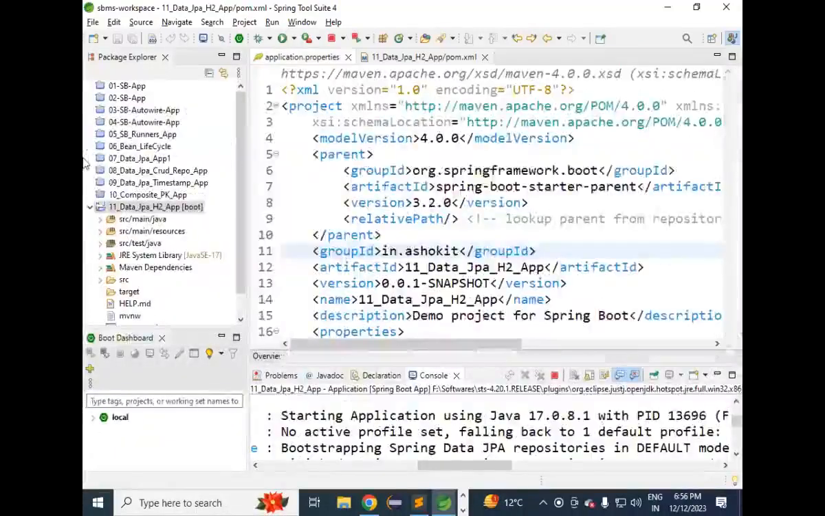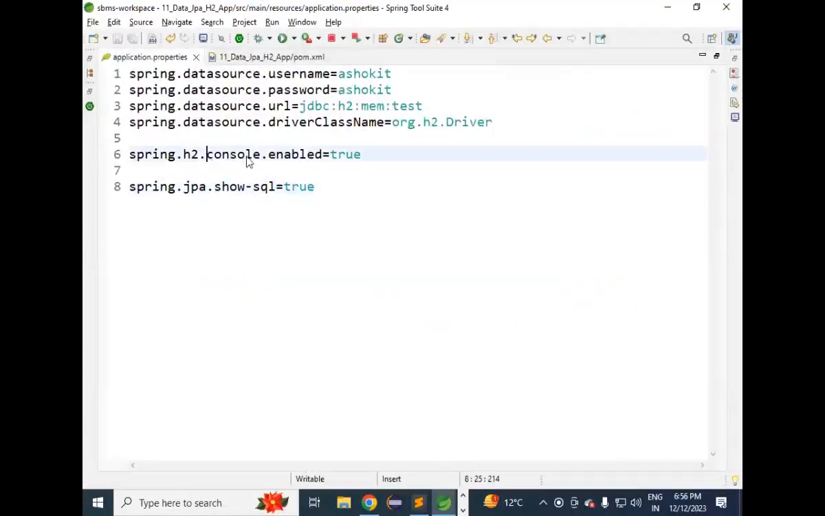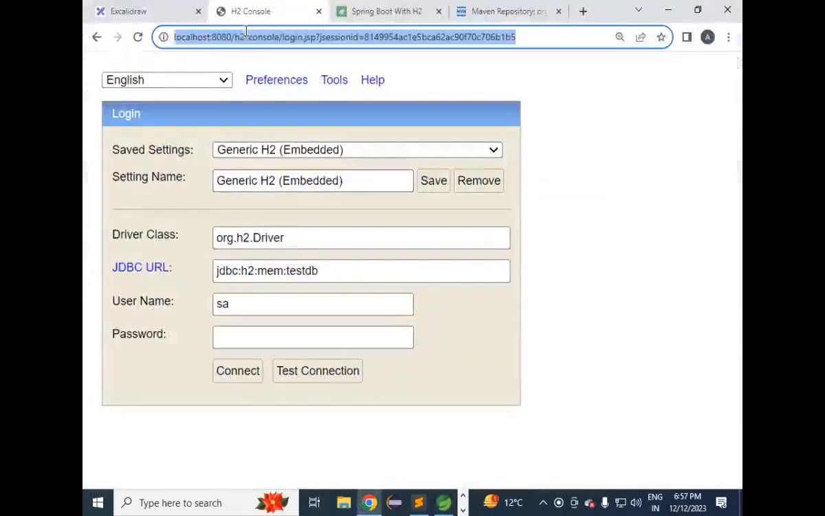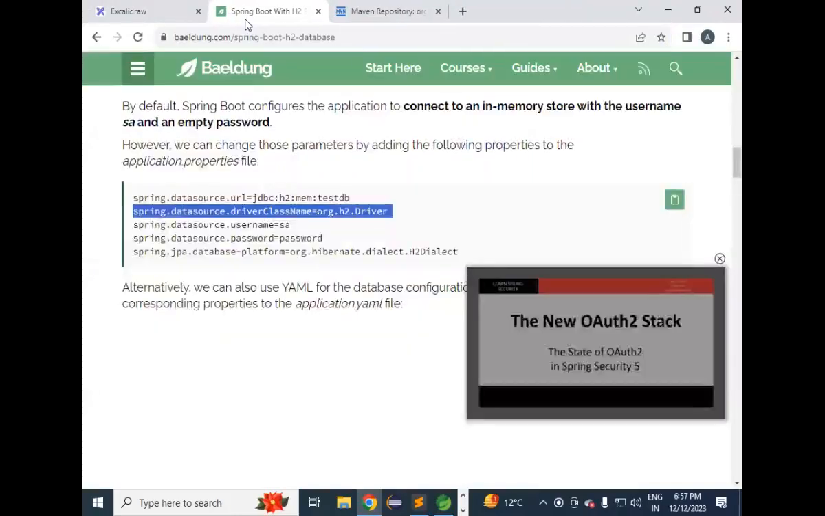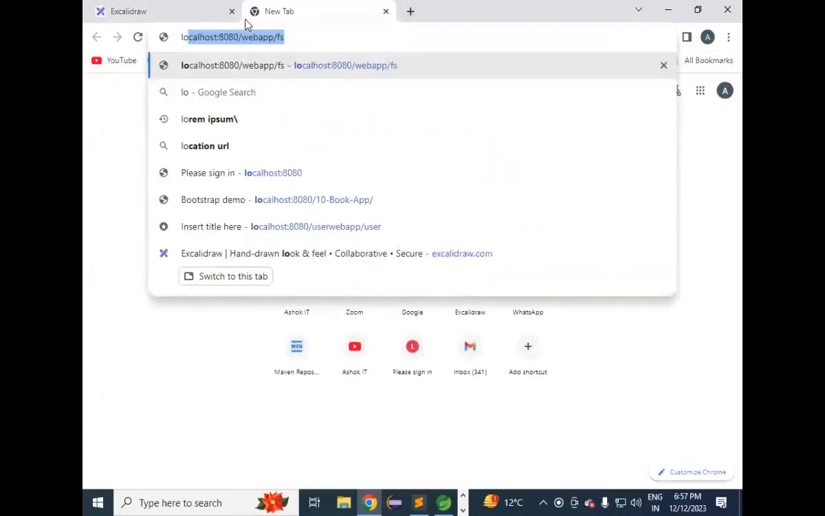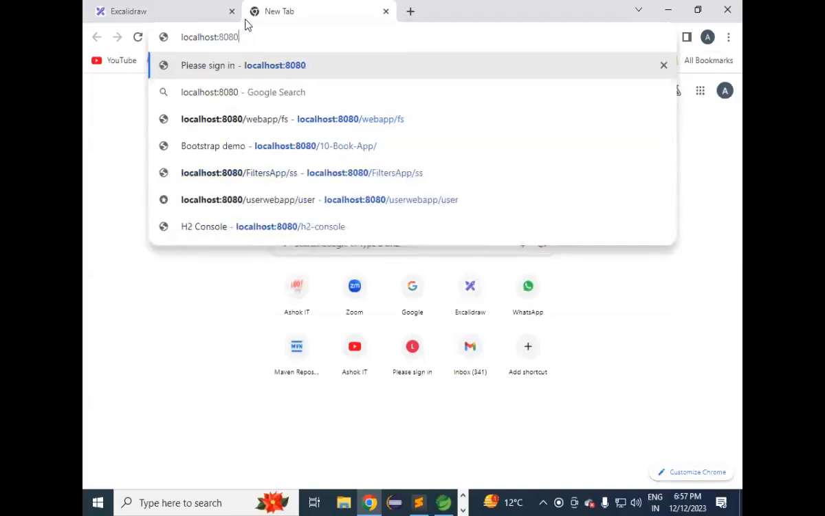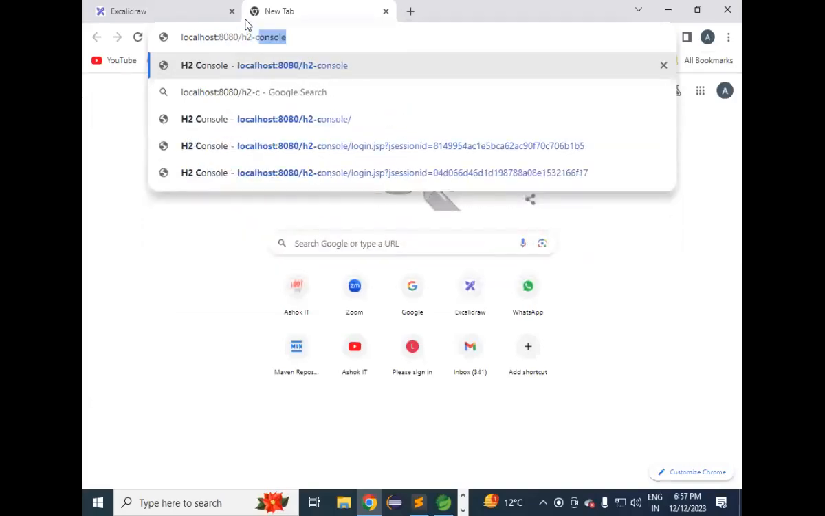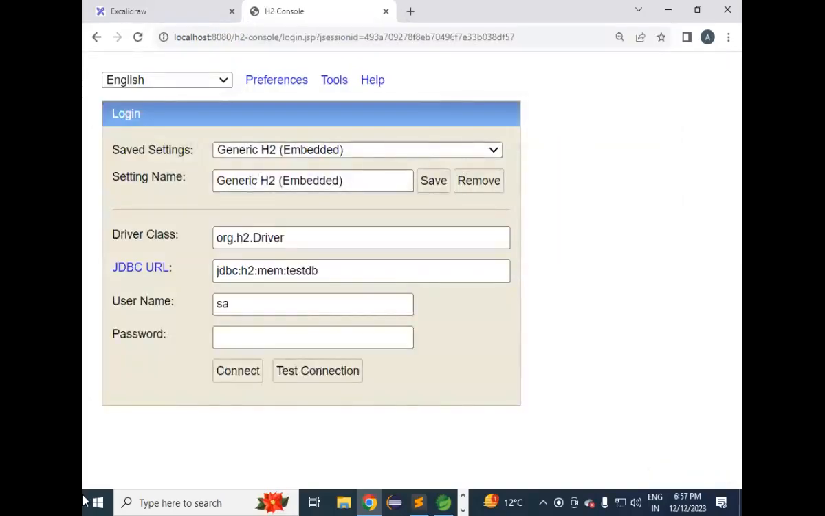Now I have added this property: spring.h2.console.enabled=true. In the previous versions of Spring Boot, this property was not mandatory, but now without this property, we are not able to see the H2 console. So once you start your application by using the H2 driver, in order to access that console, go to localhost:port number/h2-console. Once you access the console, you can log in to the database.